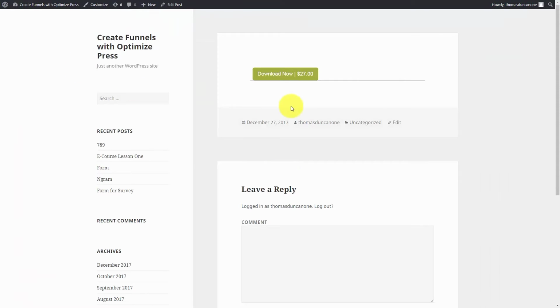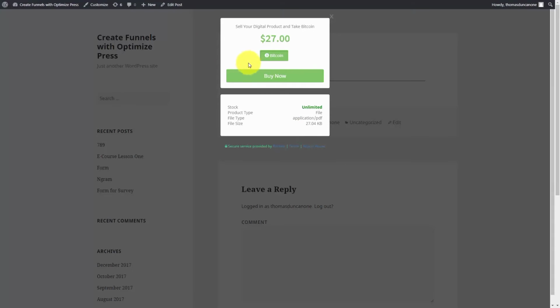And you will see now that our button is inside of our post, and that means that someone can click this button. And when they do that, they'll have the opportunity to pay in Bitcoin.